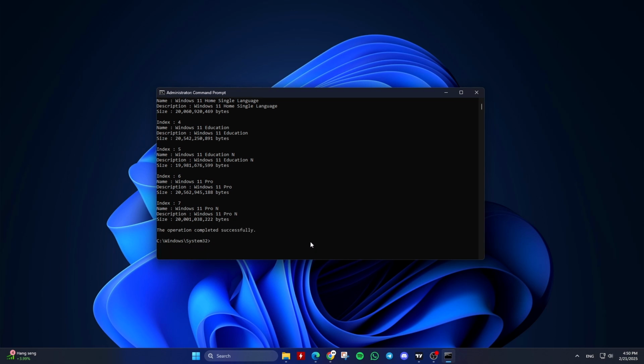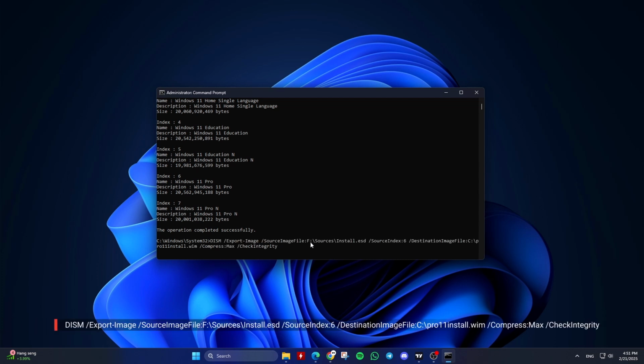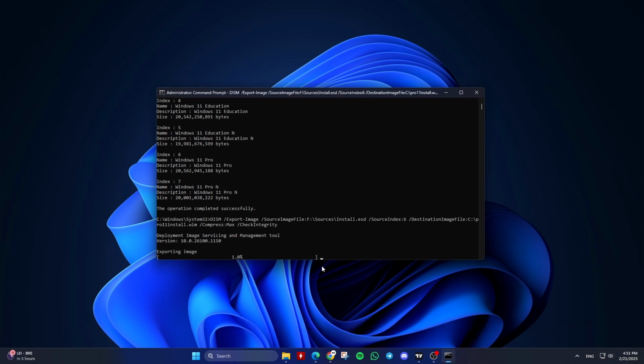Convert a specific edition from install.esd to install.wim. Run the following command. Replace index number with the index number of the edition you want to convert. Source image file: path to the install.esd file. Source index: index number of the edition you want to convert. You can find this from the previous command.